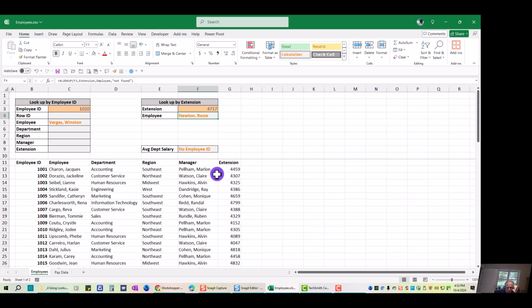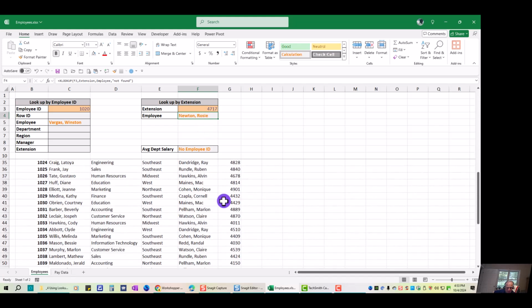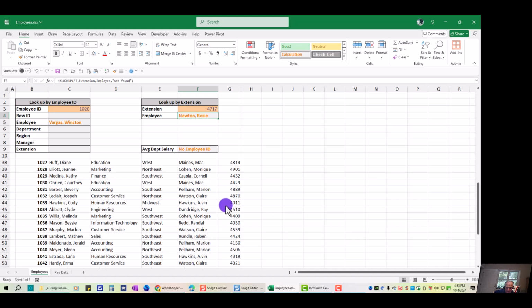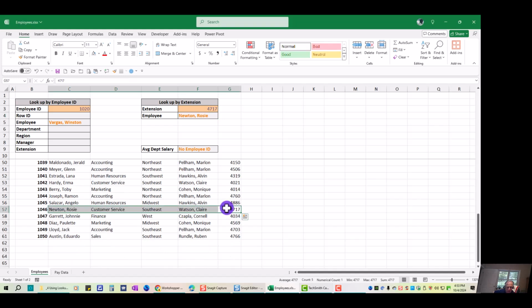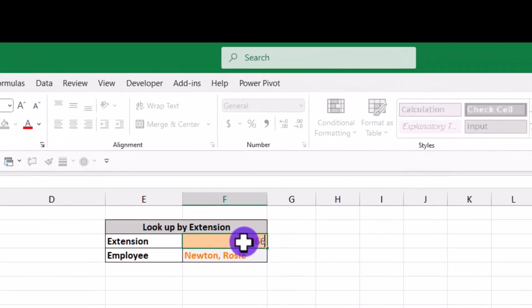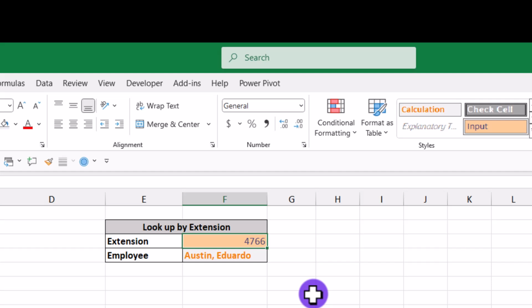So here we go, 4717, and I can find it right there. So it worked. Now I'm going to change the extension to a different number. I'll choose 4766, and it should bring back Eduardo Austin. 4766, press enter, and there it is, it worked. So that's called the XLOOKUP function.